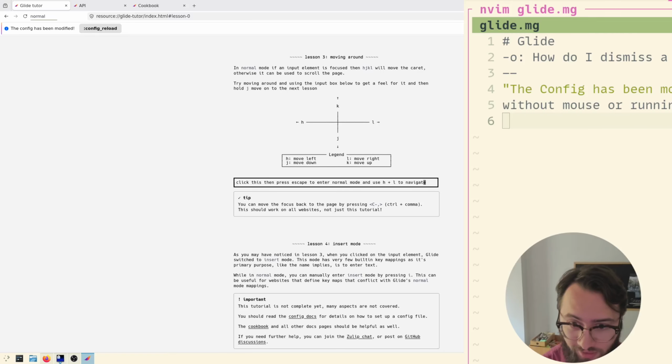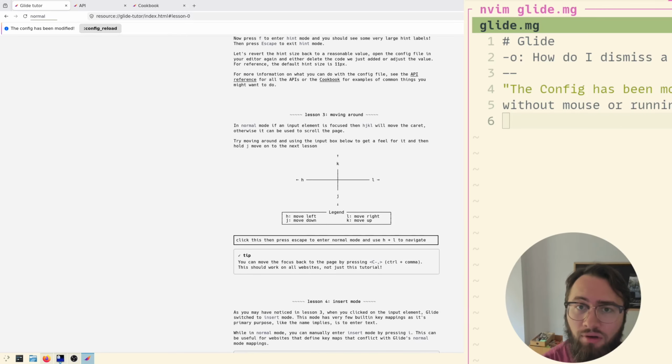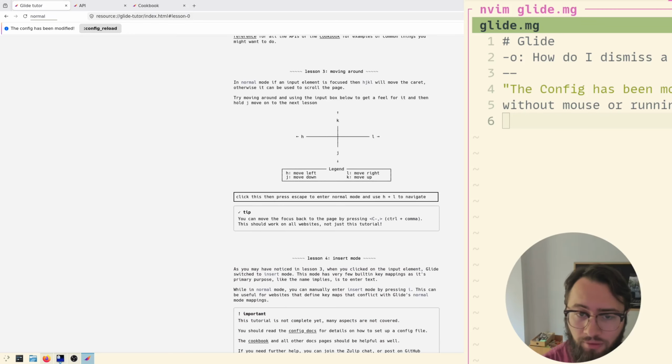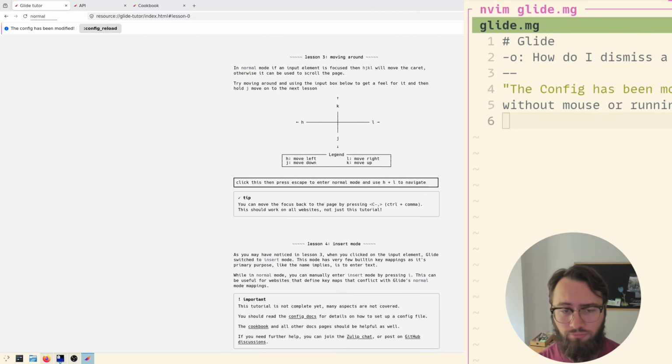You move focus back to the page by pressing Control comma. Control comma. Huh. This should work on all websites. Okay, I get Control comma. I think I'll end up rebinding that, or let's see, if I move my fingers differently here.